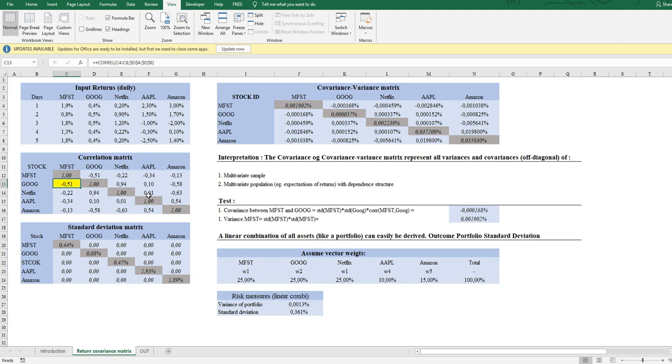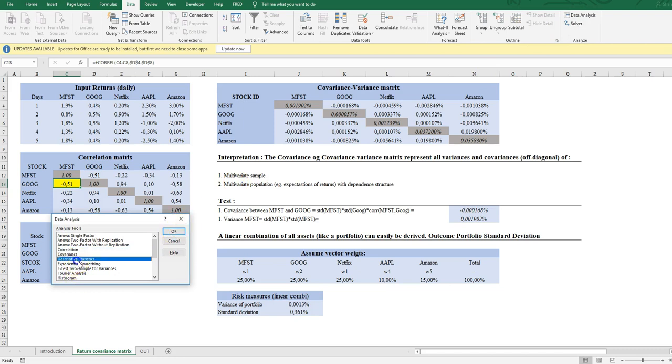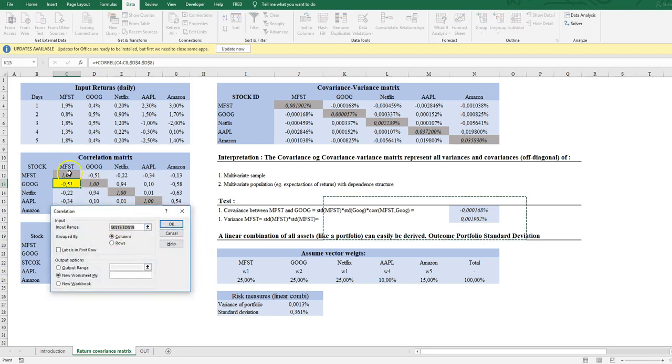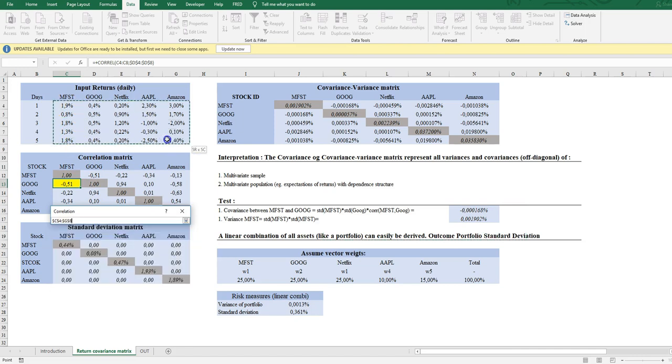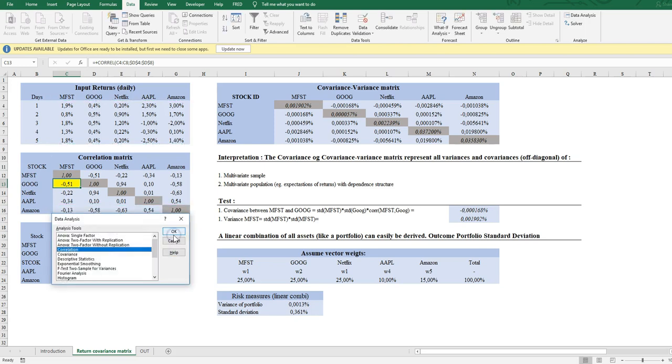If you have a large matrix of numbers, a large time series, you could also use the inbuilt function in Excel in data analysis. We have a correlation function here, which you can easily use, just inputting the data. Just make sure that you arrange the columns orderly, so you have your assets from left to right, and you have the observations downwards.